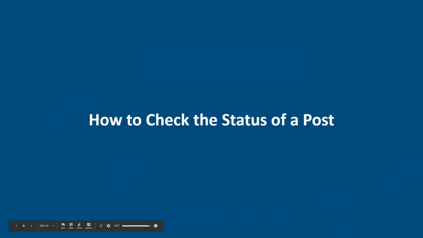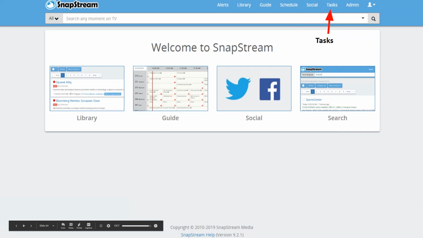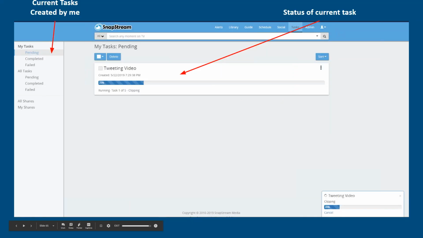So everything's posted, a picture, a video, or live stream, and depending on the length of the clip, it might take some time to post. And we want to check the status of each of these posts. So what we can do is go up to our task list. And our task list will be right above the search bar. And what that will do is let you see the status of a current tweeting video.